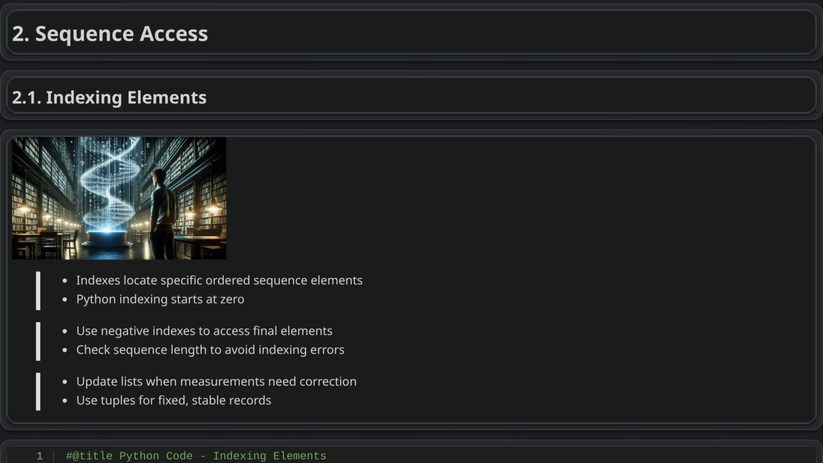Sequence access. Indexing elements. Indexing lets you pick one specific item from an ordered sequence, such as a list or tuple. Each item has a position number starting at 0, so the first value is at index 0. This is useful when you need to inspect or compare a particular measurement, such as a temperature, pressure, or concentration at a specific time. Indexing can move from the end of a sequence as well as from the beginning by using negative positions. This is useful when the final item matters, such as the last reading in a dataset or the final condition in a batch process.